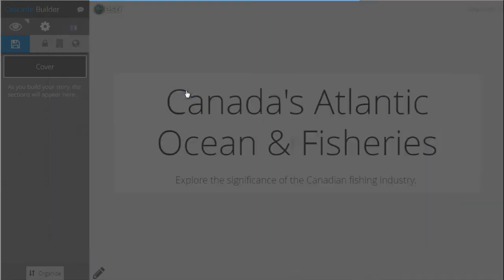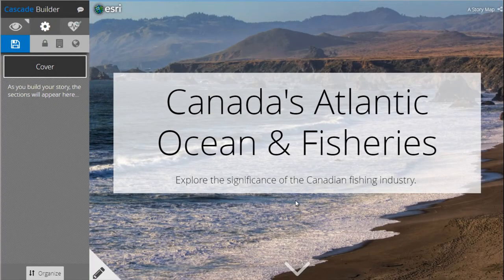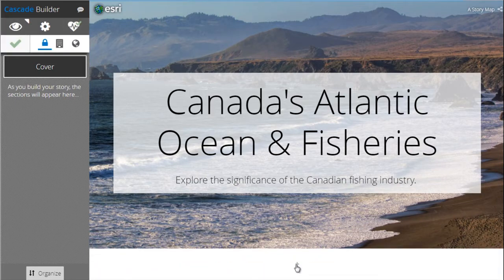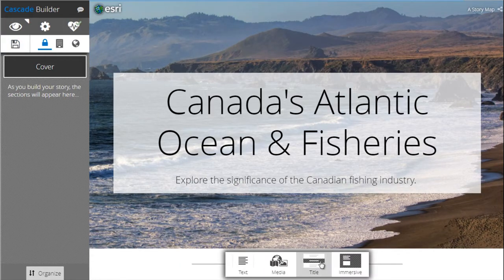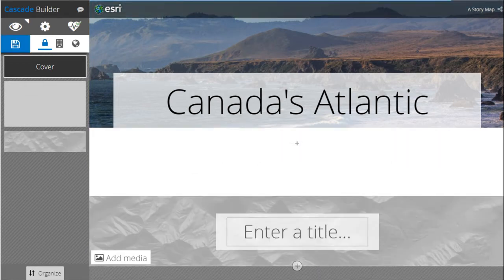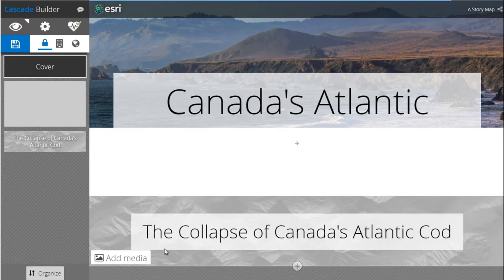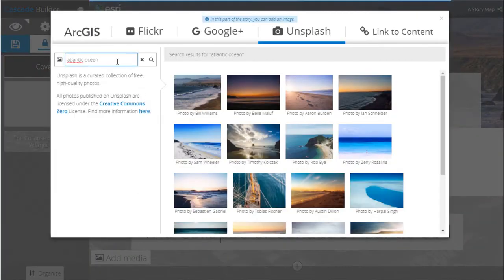You'll see the photo will automatically appear in the background of your cover. We'll save our story by clicking on the Save button. To create a title for the first section of your story, click on the plus sign and select Title. Type in the title of your section and click Add Media to add a background photo of your choice.